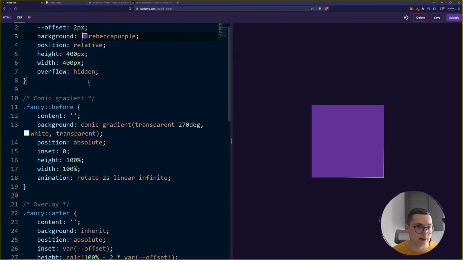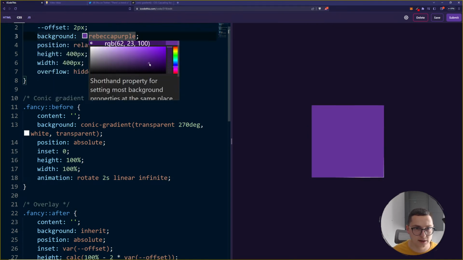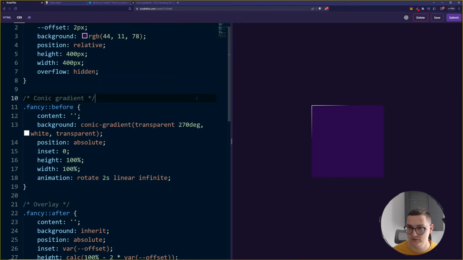Okay. And well, too much. Maybe we could do a darker version of purple. Let's do this. Yeah. And we can have back the height to be 50 pixels.